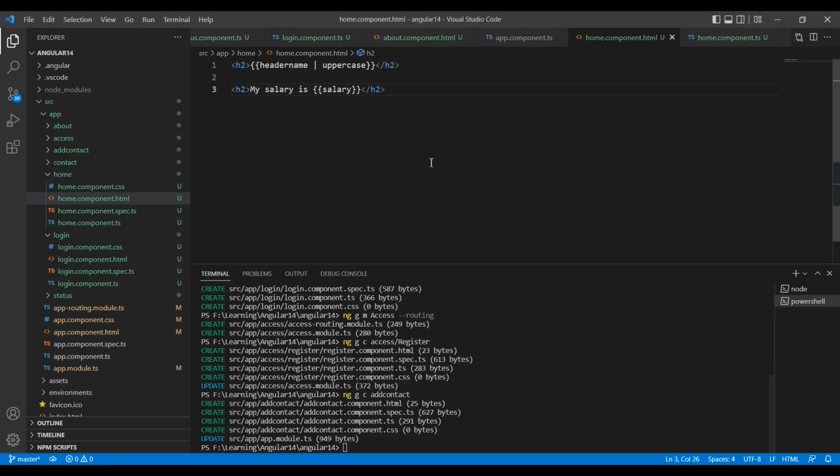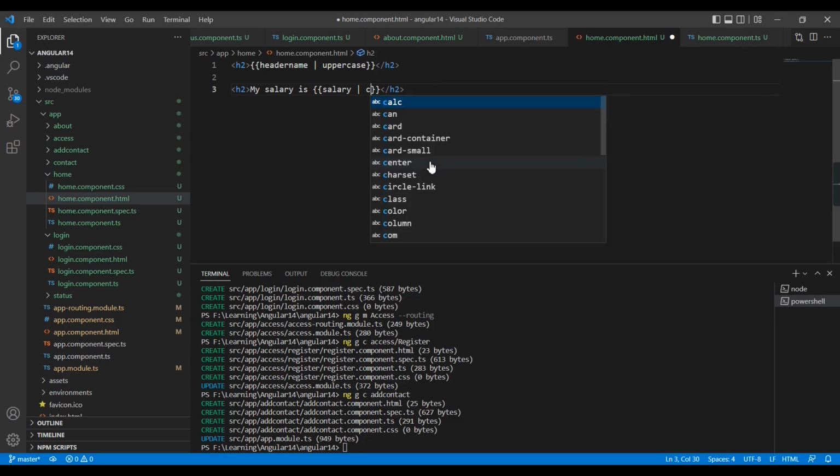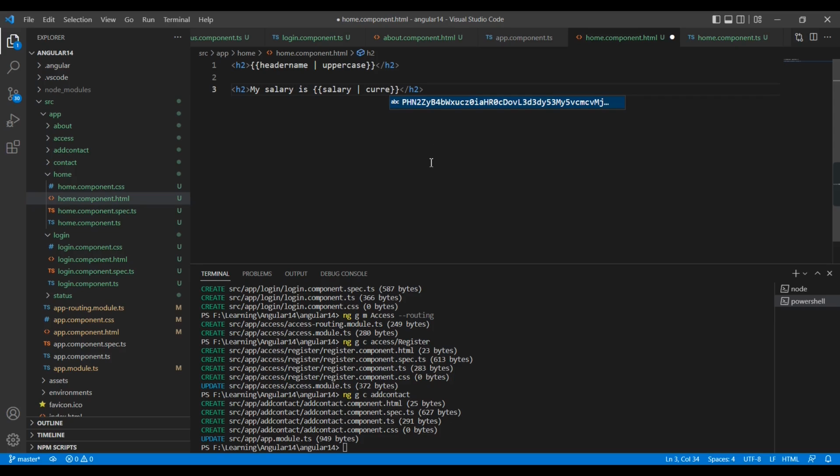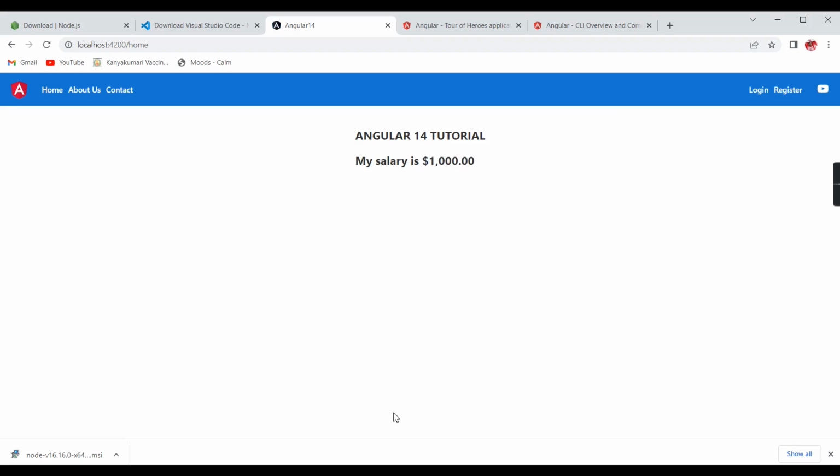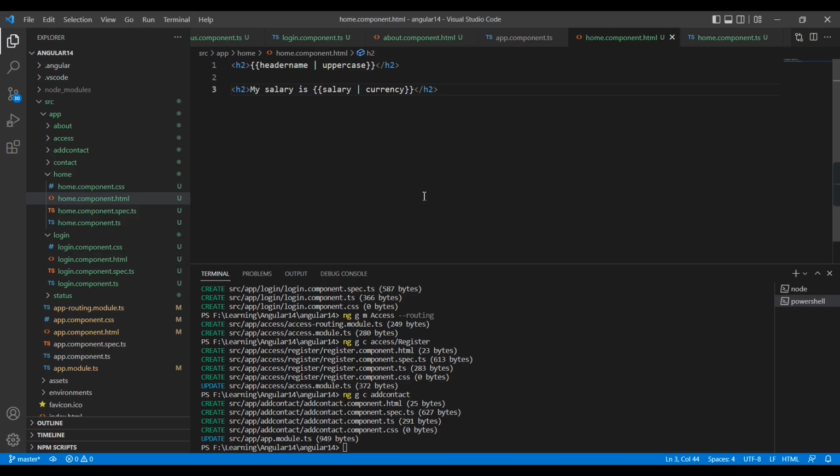Here I am trying to apply the pipes. We have one default pipe called the currency pipe. See now, the currency value is formatted and it also added the currency symbol. By default it is a dollar. If required, you can change it. For changing this, we have to pass some parameters to our pipes. So let me do it.